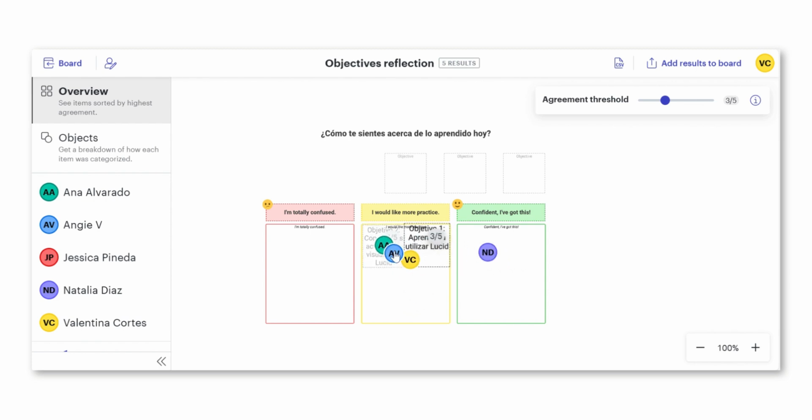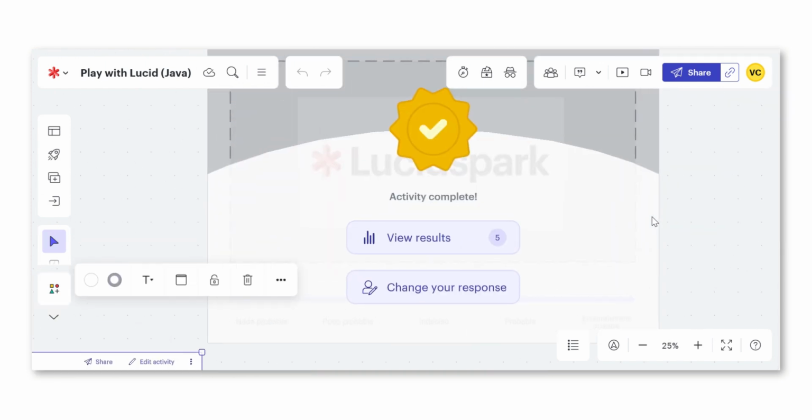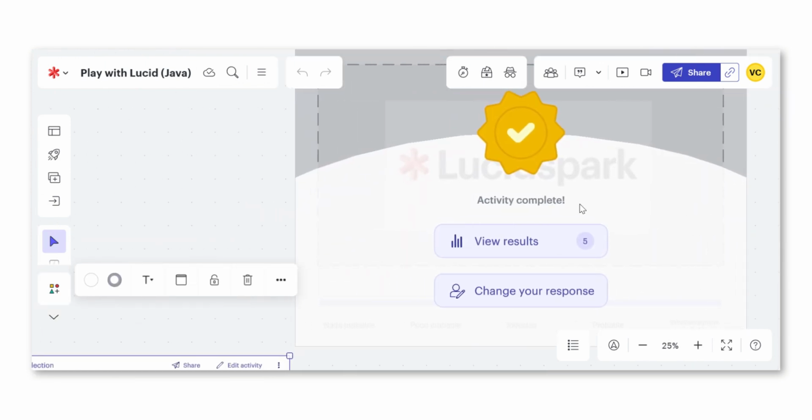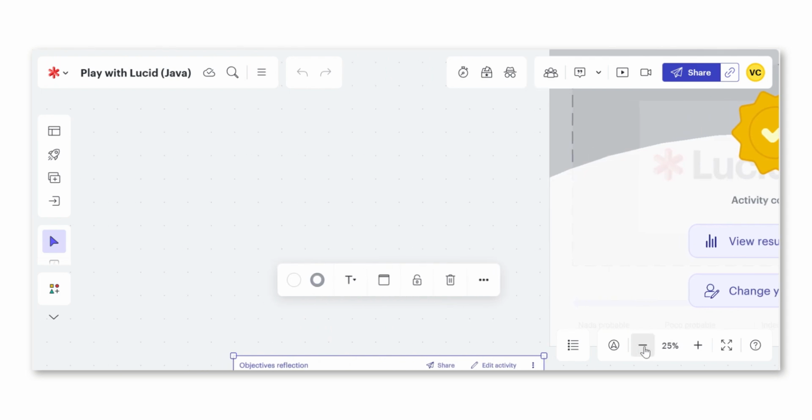So you can see where the majority of people are. You can have an overview and get a general impression of the people that are participating in this board. I also have to say that I do use Lucid Spark a lot because I find it more interactive.